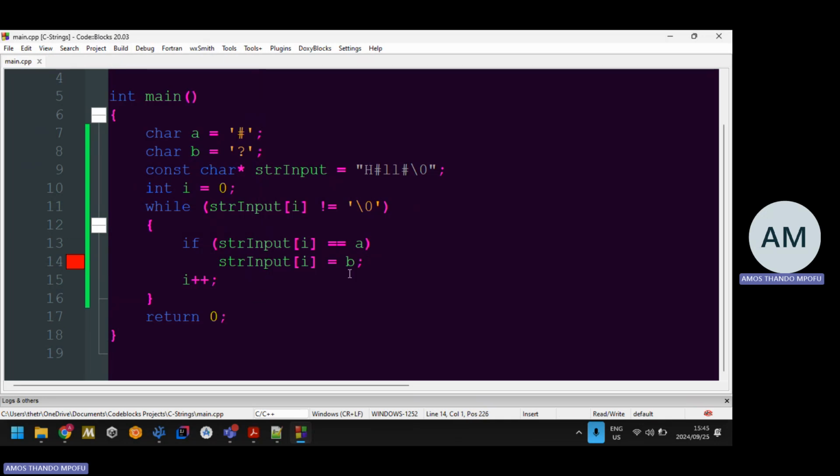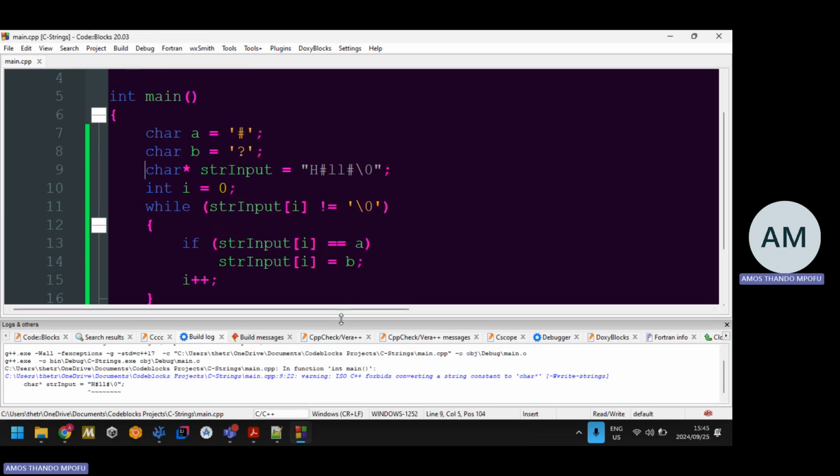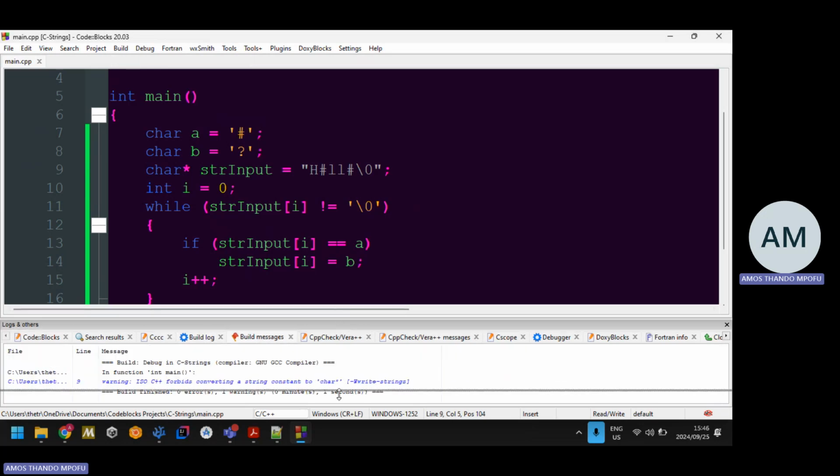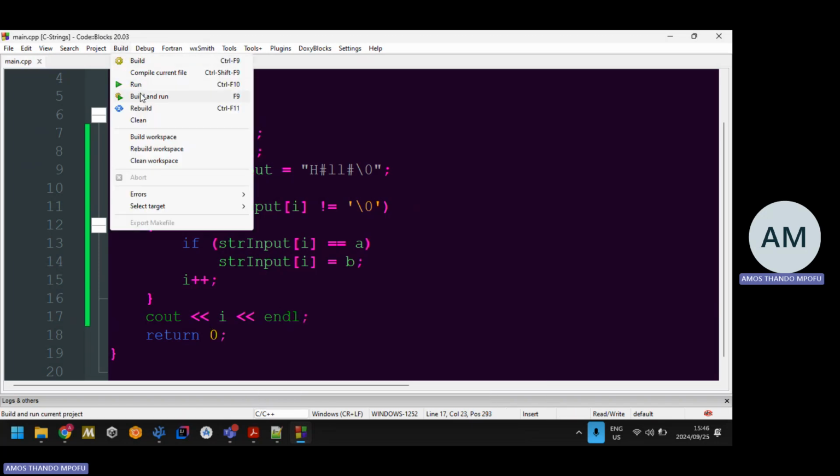And then str input. What did I do wrong? Oh, it's read only. I made it a const char. Let me make it a char. Remember, const means that you cannot mutate it. So there it is. We have that. And then I'll show you that the actual length of the string is 5 characters, right? So you see that when I say cout I, it will actually have the index 5.